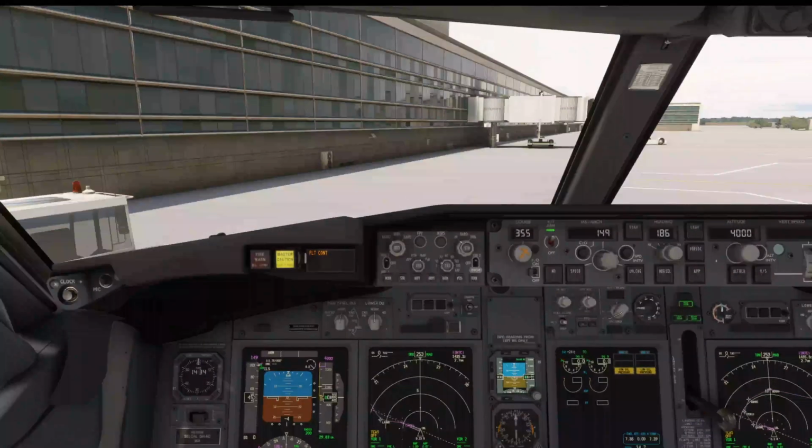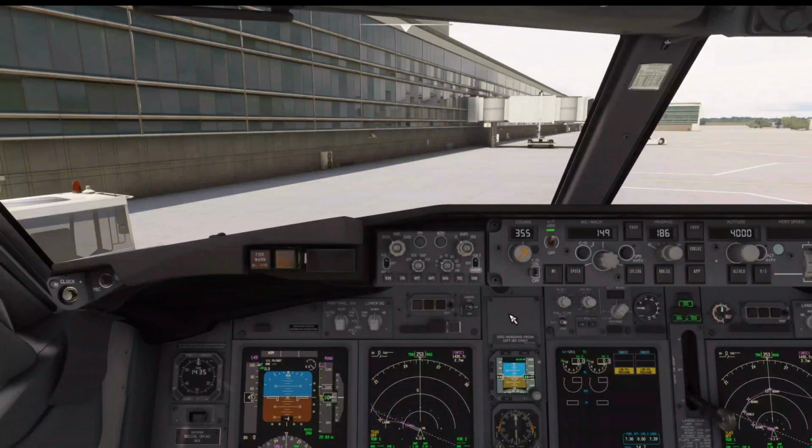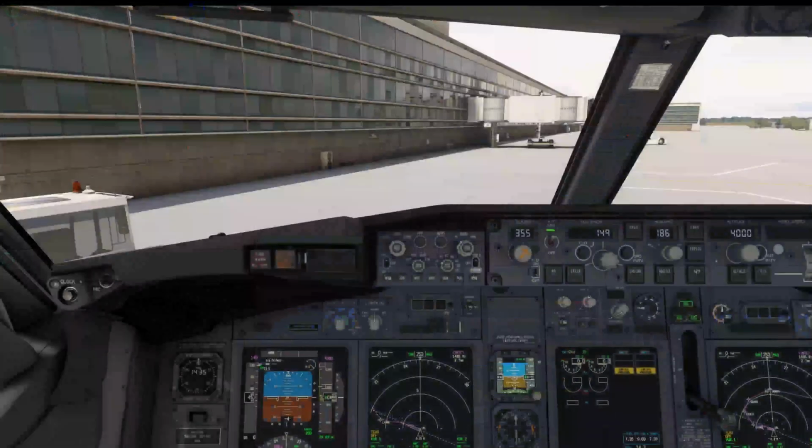So let's see what's going on. Okay. Let's go ahead and do the pushback. When I start another software, you can see the pushback express. You can see it right there.